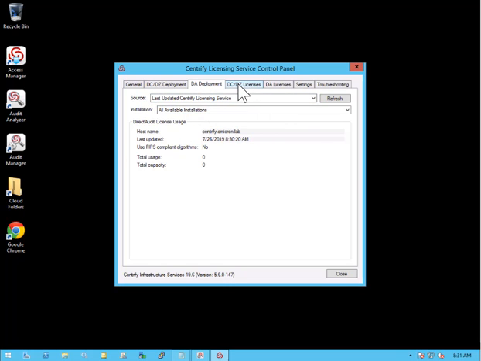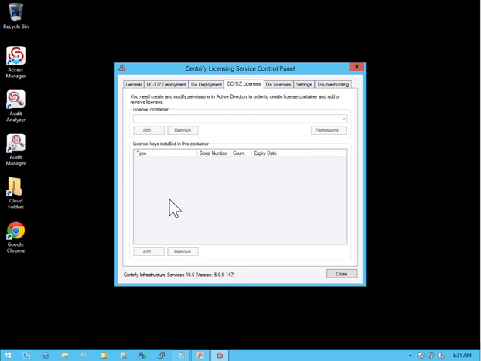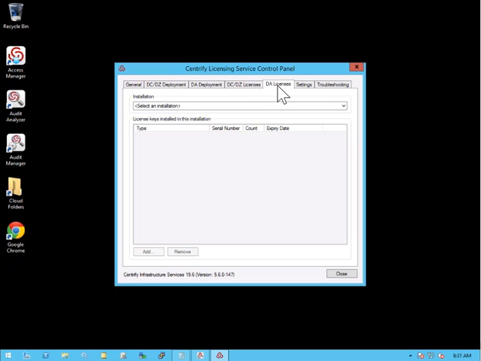If we look at the DC-DZ licenses, it'll show our license information that we added. If we look at DA licenses for direct audit, we'll have to select an installation. We'll select our default installation. And as you can see, we do have an evaluation license that we've applied for this technical demonstration.